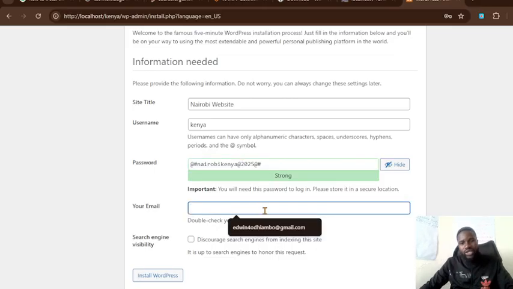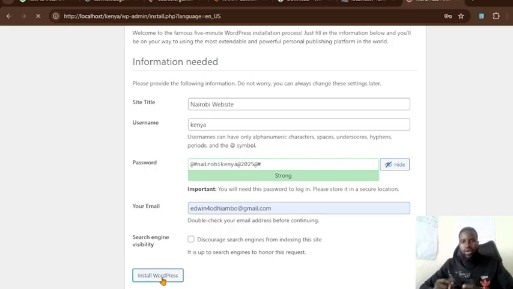Next, ensure you give people your email. You can contact me on this email. That's my email. Now install WordPress. Here we go. We're waiting. This is the last step. This is the last step. And who knows what is going to happen. Let's wait and see.